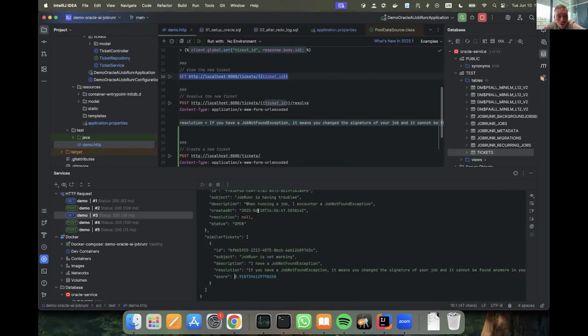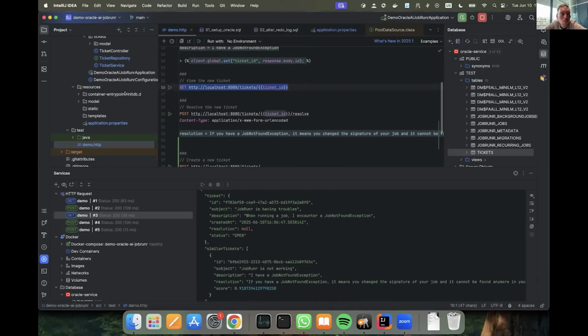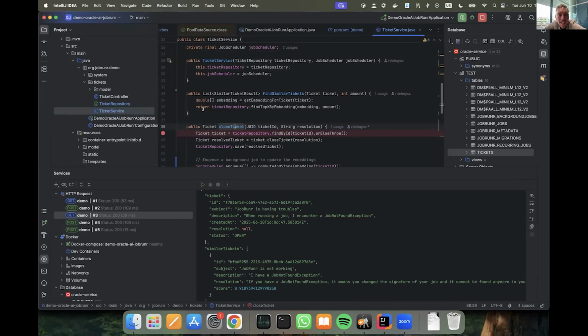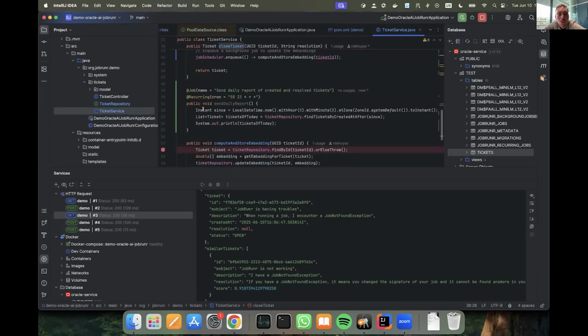So this is all good. We can now use the vector AI search. But what if, and this is the last part that I'm going to demo, at the end of each day, you would like to see a daily report of the created and resolved tickets. And what I did is, here I created a Jobrunner job, and it's annotated with @recurring. And what does it mean? Yeah, each night at 10 to 12, I hope nobody's creating any tickets anymore in the last 10 minutes of the day, to be honest.